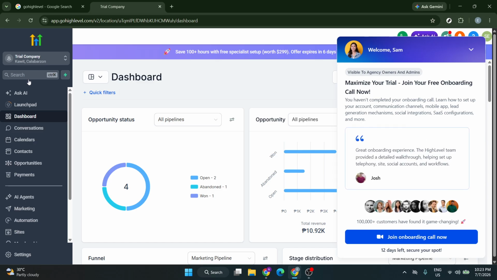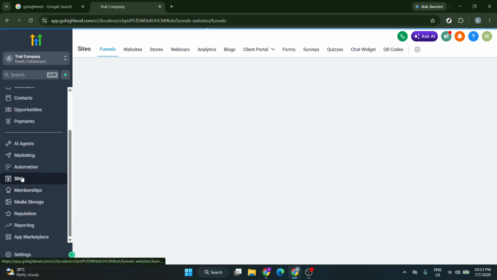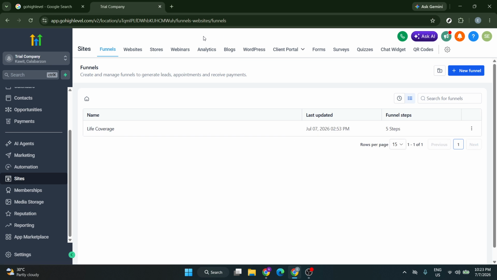Once you're in the right sub-account, look over to the left-hand side of the dashboard. From that menu, click on Sites. This is where your web assets, including funnels and pages, are managed. After that, click on Funnel so you can access the page you want to work on.